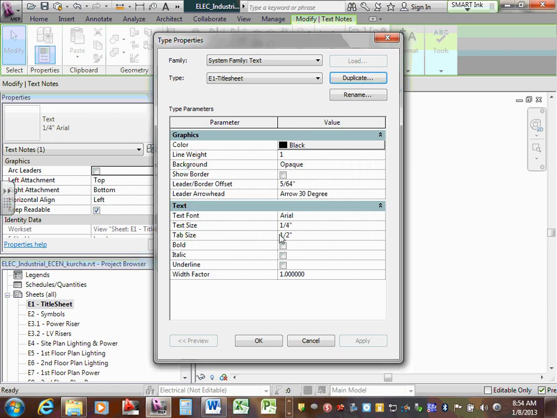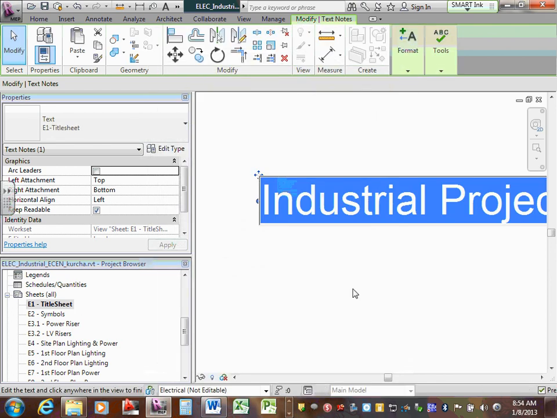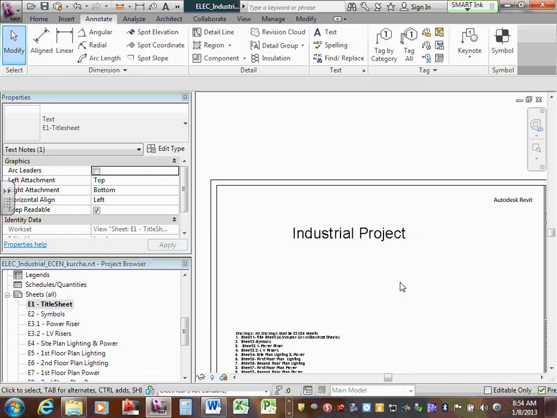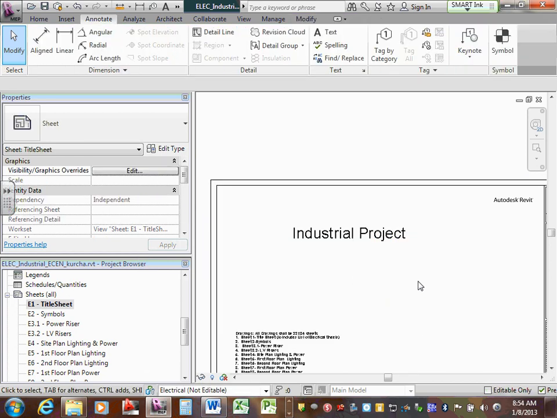And the size of the text right now, text size is 1/4. I'm going to make it 1 inch and apply it and okay it. And here, can you guys see how my text now looks like this? Industrial project. Everybody see how I edited and made this big?